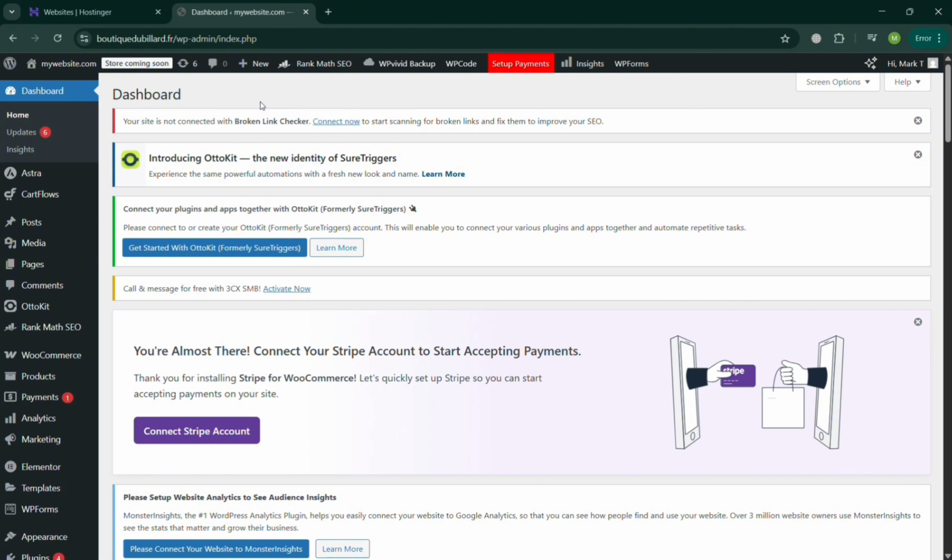Now, to start adding a schema markup on a WordPress website, all you need to do first is simply go to wordpress.com and sign in to your WordPress account here. After that, you will be directed to this dashboard where you can start navigating some of the options on the left side panel.